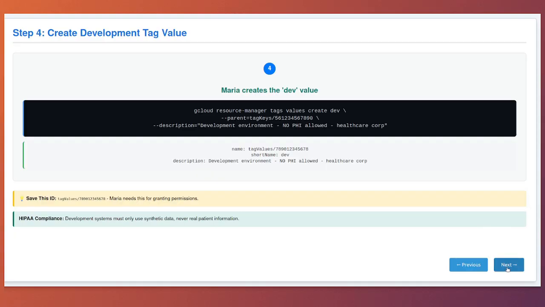The key insight here is what Maria is not creating. She's not creating values like staging, test, prod-like, almost production, or any of the creative environment names that developers sometimes come up with. By limiting the options to exactly prod and dev, she eliminates potential security gaps.